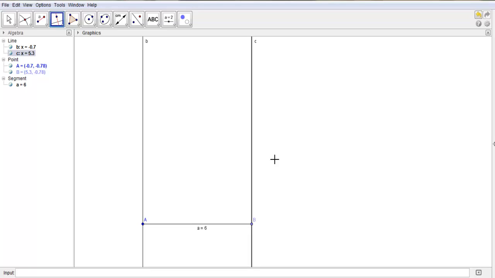Another property of a square is that all the sides are congruent. That means if this segment AB measures 6, I want the segment that goes from A to another point to be equal to 6 also. How do I do that? Well, this is what you can do.